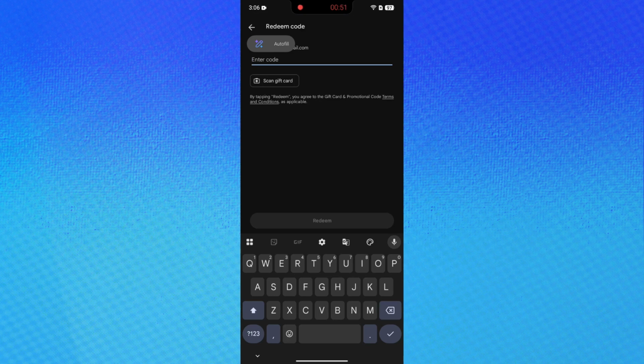Open the Play Store, go to your profile, choose Payments and Subscriptions, select Redeem Code, enter the code, and tap Redeem. Once you've done it once, it becomes very easy to repeat anytime you receive another code.